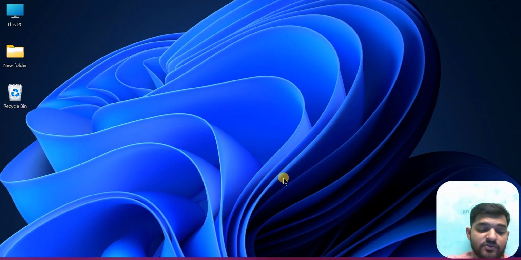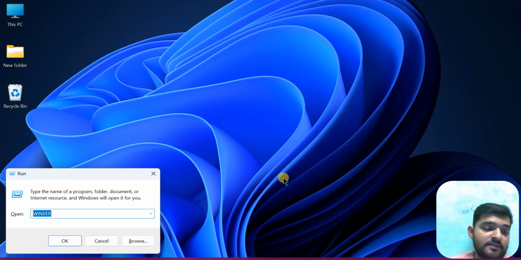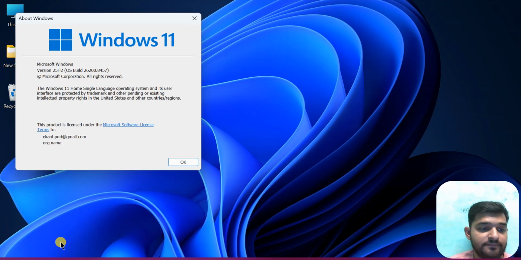So let's get started. Firstly, press Windows plus R to open the Run box. Now type in caps lock WINVER, then press OK. A new window will appear showing the Windows version. Here it is: OS build number, Windows edition. Now you can easily see which version of Windows is installed on your PC or laptop.